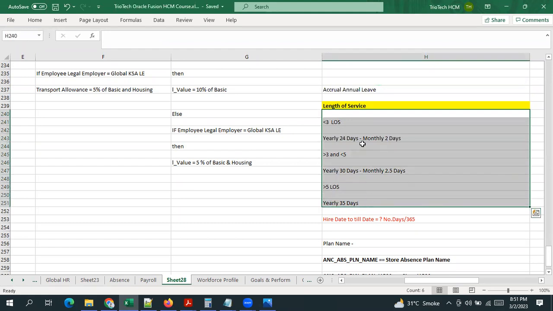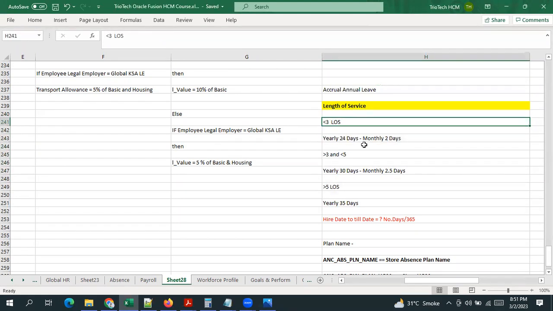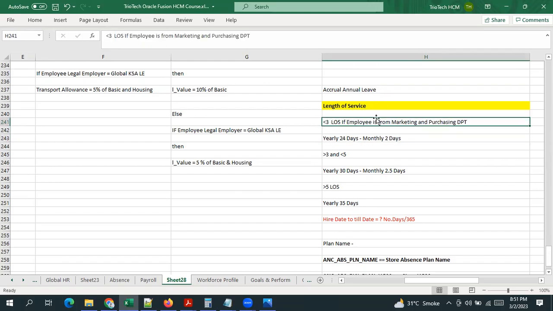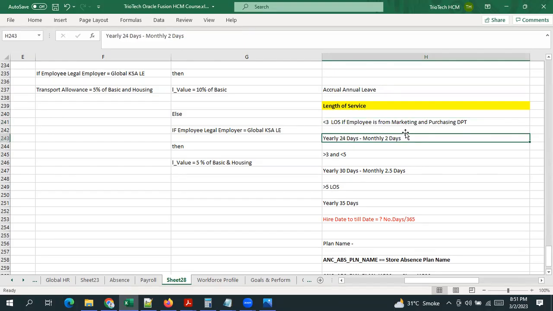If your client is telling you, Kumar, if employee length of service, and also I want to check if the employee is from the marketing department and purchasing department, they will have yearly 24 days when length of service is less than 3, but if the employee is from the sales department and finance department, they have yearly 12 days. Something like your client expecting the calculation based upon the criteria of departments also.